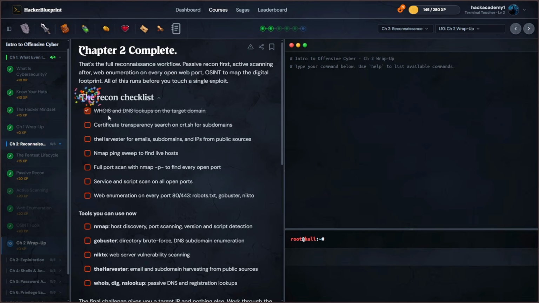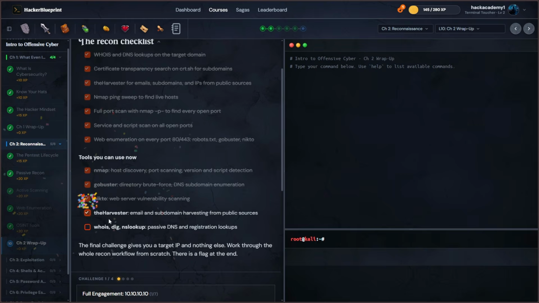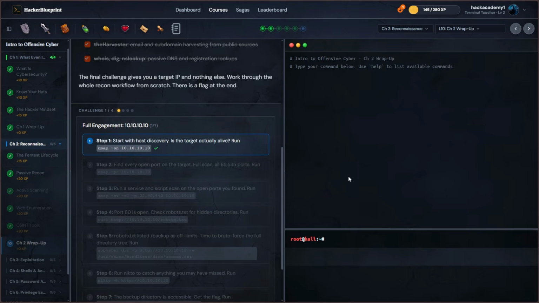Now we can take the next lesson, and we are one lesson away from completing the Reconnaissance chapter. This is pretty much a checklist. You can just check all of this off with some beautiful dopamine, and actually make sure that you've learned. And then from here, we can pretty much just copy-paste.